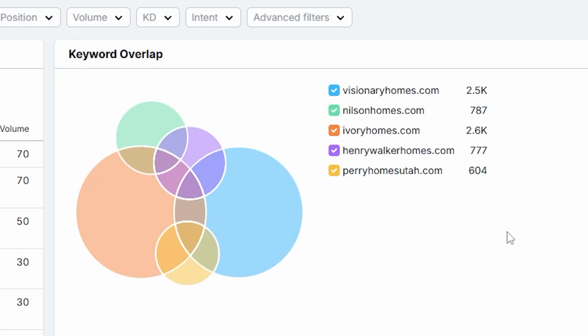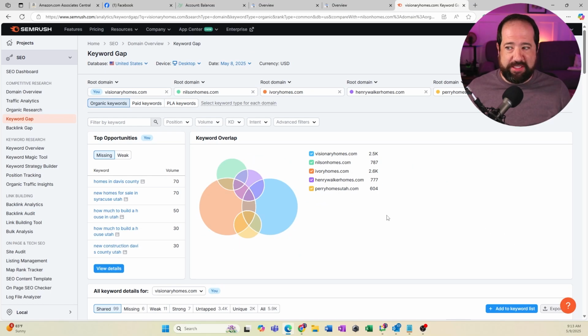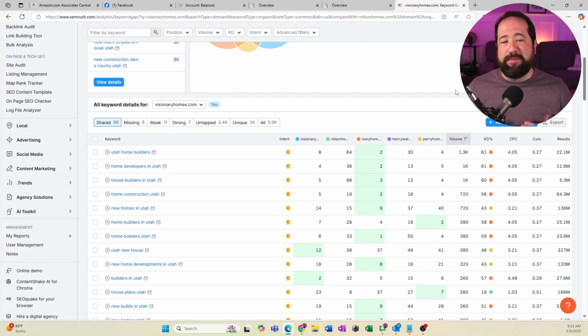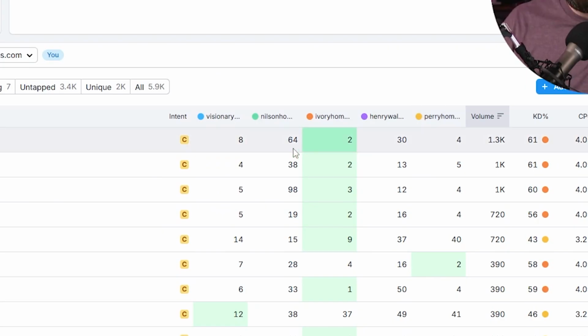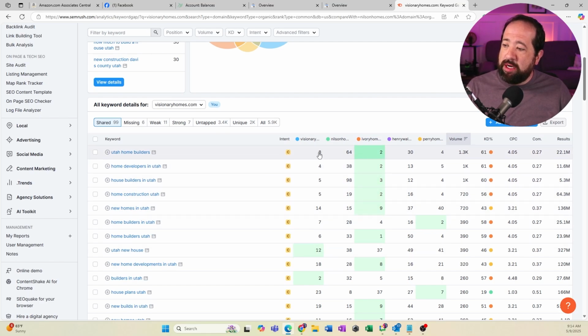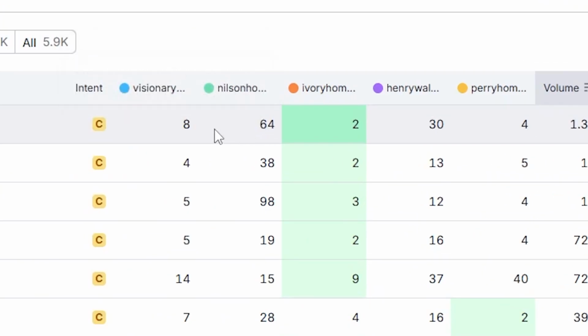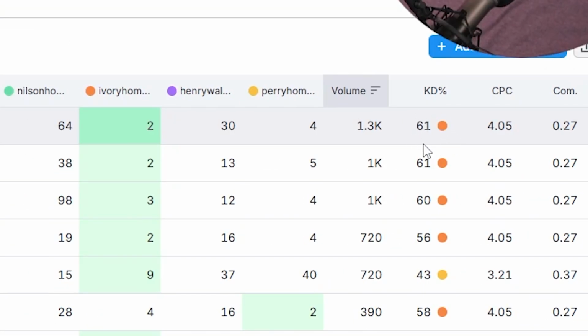But if you scroll down this page, there's actually a lot more information to glean here. So if you scroll down, you'll see that SEMrush has actually bucketed this information into different tabs. So to start, you can see all the shared keywords that you have. So it will list your domain that you put in here on the left, and then all the competitors are to the right. And you can see which keywords you share, and these are the positions on Google that you are, right? So Visionary is ranked number 8 on this word, Nielsen Homes is 64, Ivory Homes is number 2. So Ivory Homes is winning this word. You can see how difficult this word is and the potential monthly search volume.